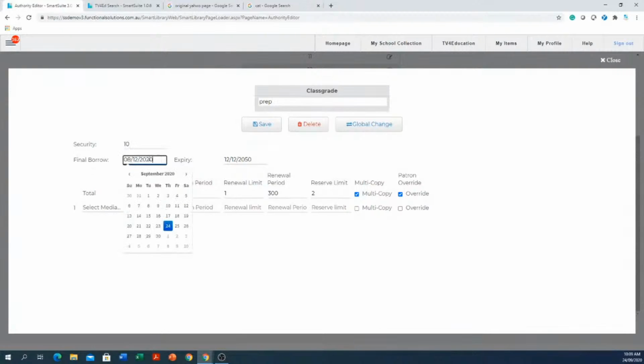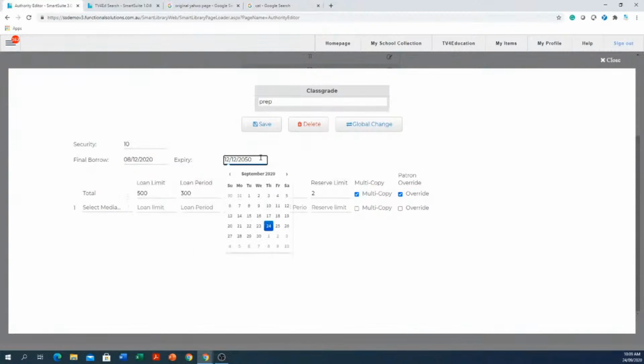Final borrowing date is when you want all the books back into the system. The expiry date is, work out when you're going to be leaving the school, add another 20 years to it and make that the expiry date, because you'll never use that, but the system requires it. The only time that expiry date becomes important is year 12s.